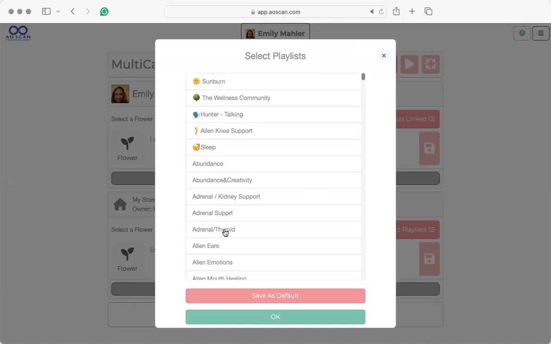But I'm going to do, this is for my stomach. I do have one that's called hernia, so I would typically choose hernia for that one. But I'm just going to click adrenal support just for the sake of I have something in here. You can add as many playlists as you want to this. I really typically don't do more than five. And I try to keep them within the same thing.